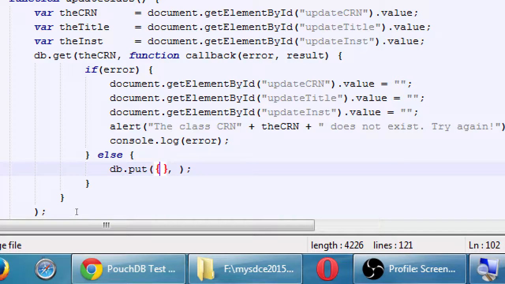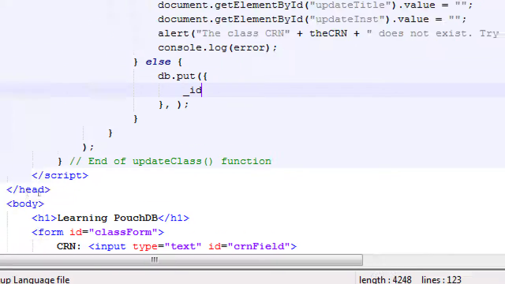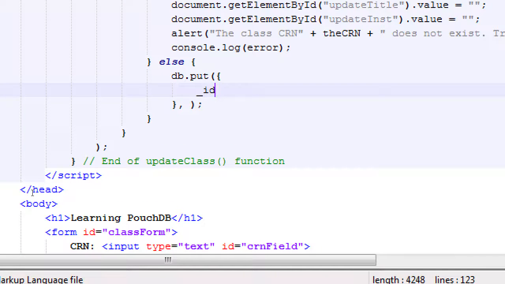Divide those curly braces like that. Those curly braces are part of the various fields or options that I'm going to apply to put. Backing up here, the very first thing is underscore ID. Remember, everything that we put into PouchDB has to have an ID. So here we're trying to specify which particular ID, which particular class.